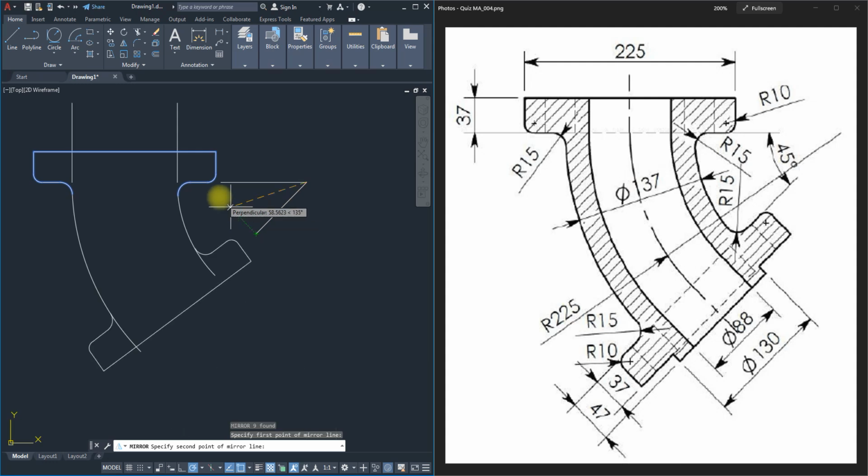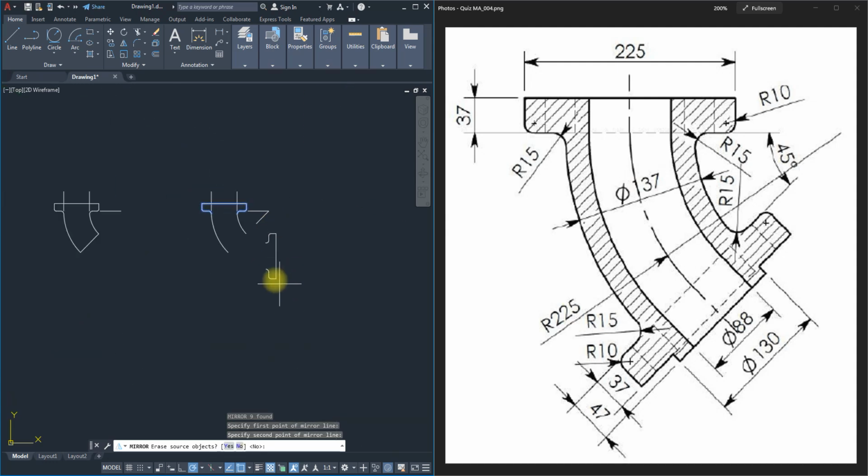Doesn't work. Do you get? So this is the 45 line. So if I had to pick this, this is what we're going to have, which will default to 90. So we want to get 45.